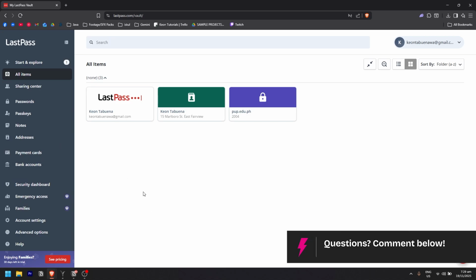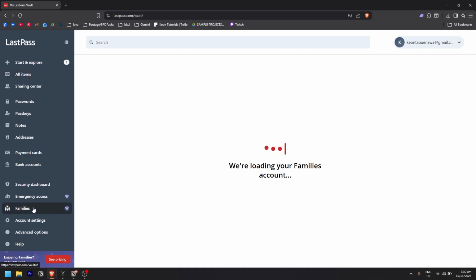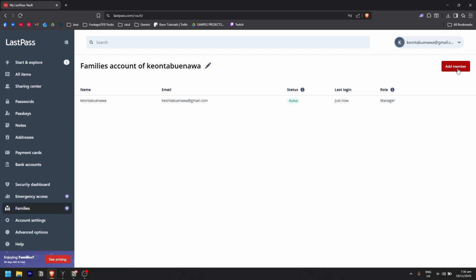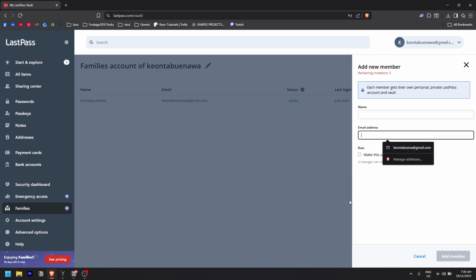And to add your family members or to share your LastPass with your family, you will see this Families option on the left sidebar once you have upgraded your account. So you just simply need to click on that. And here on the top right, just click on add member. Then you will need to put a name and their email address.